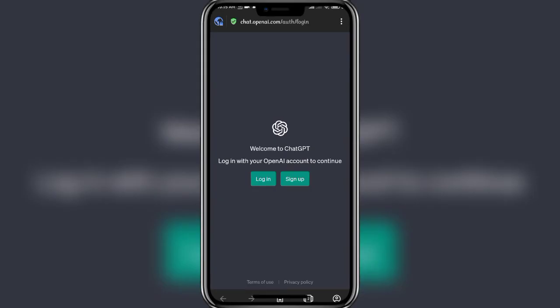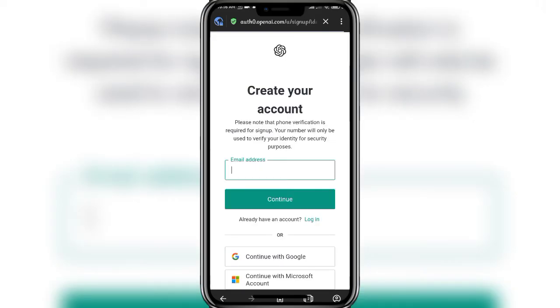As you can see, you are given two options here, a login button and a sign up button. If you already have an account, then click on the login button, and if you don't, click on the sign up button in order to create a new account. Once you've clicked the button, you should end up in this page right here.